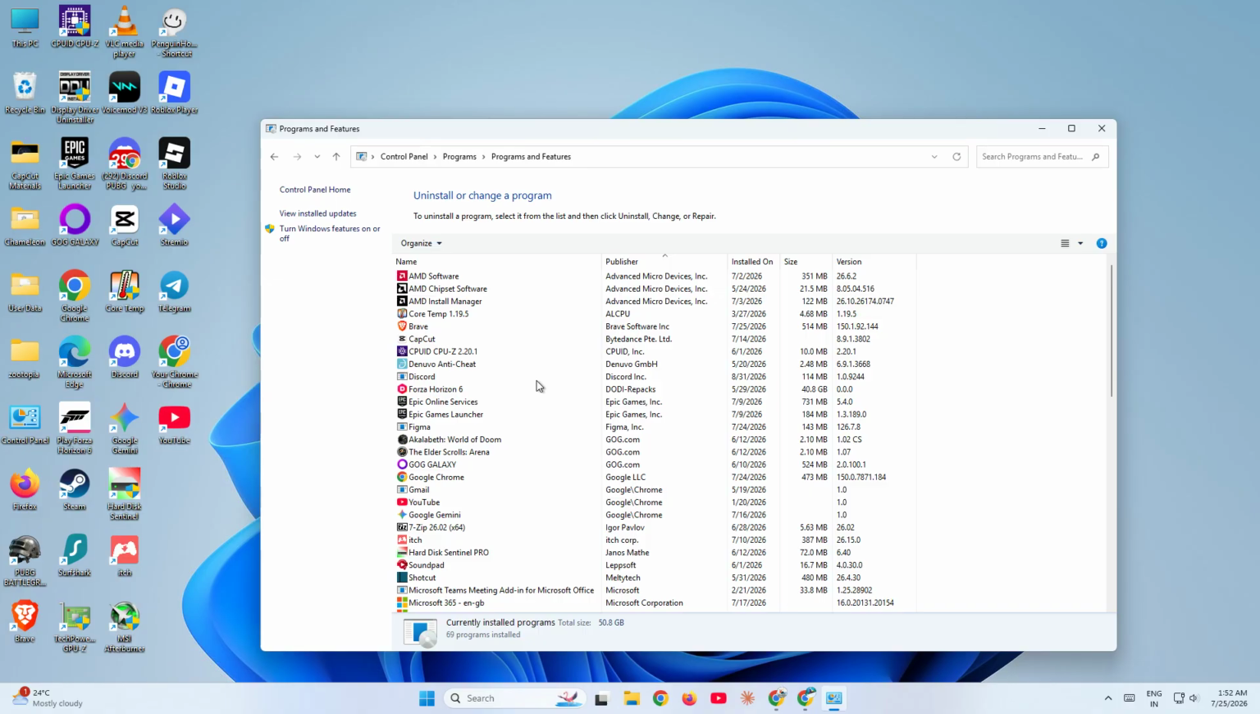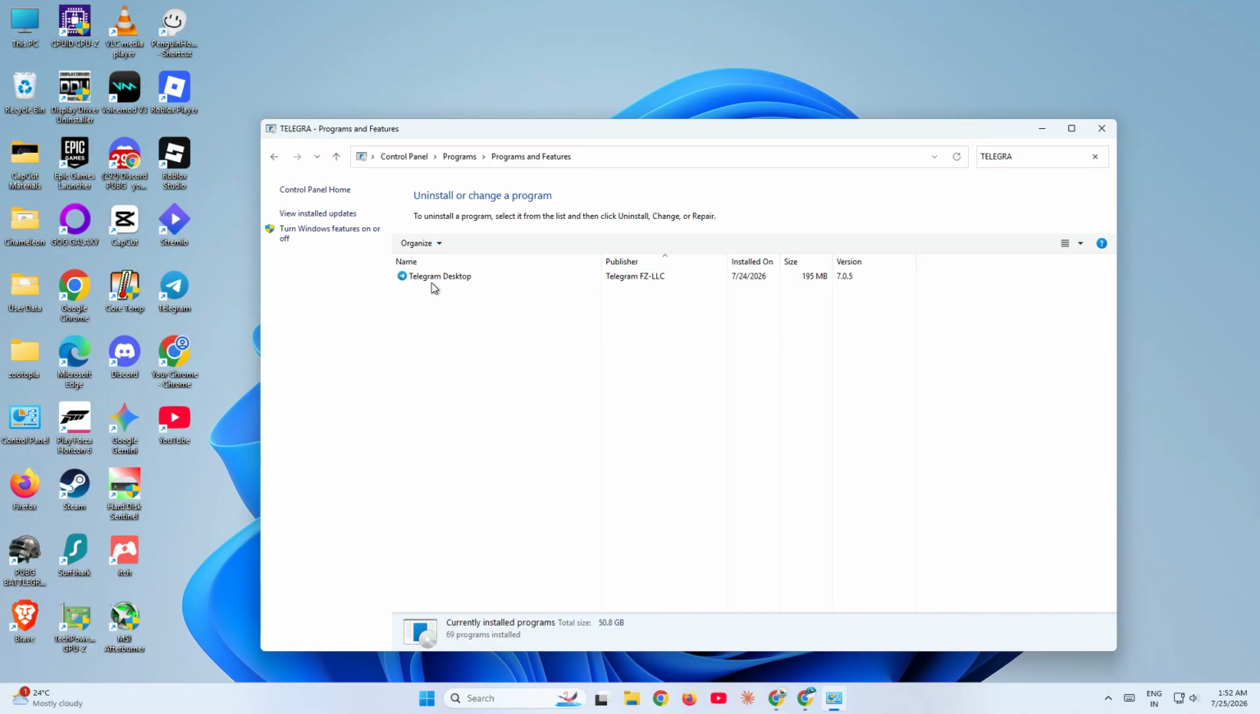Now, in the search bar or program list, start typing Telegram. This helps you find the app faster without scrolling through everything manually. When Telegram desktop appears in the results, click on it to highlight it. After that, look at the top of the list for the uninstall button and click it.